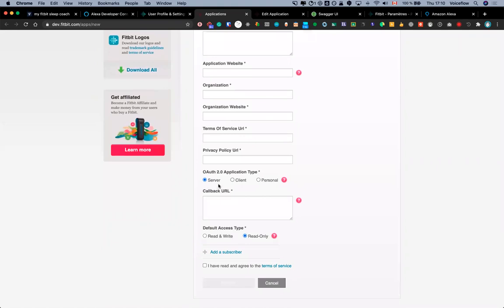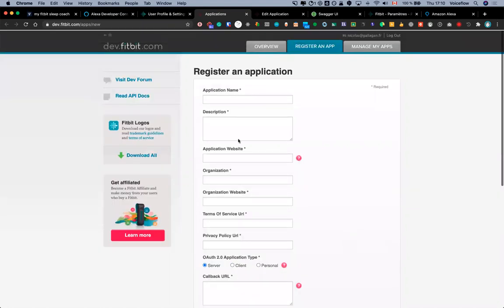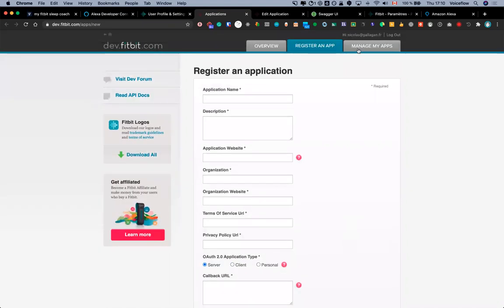Here, you can check the documentation again, but the application type should be a server right there. We need a callback URL, and the default access type will be read and write instead of read only, because we may want to update some information. That's pretty much it. Let's go to the one I've already made.